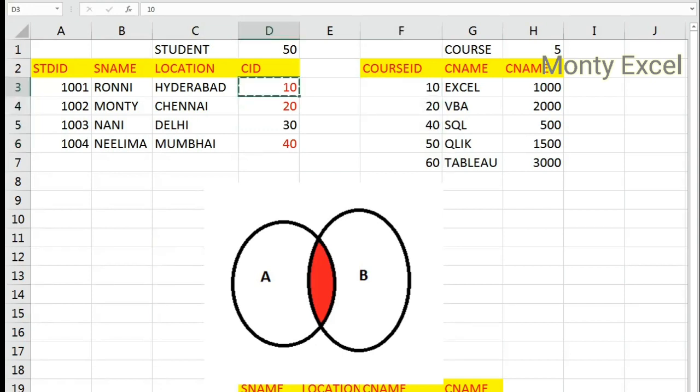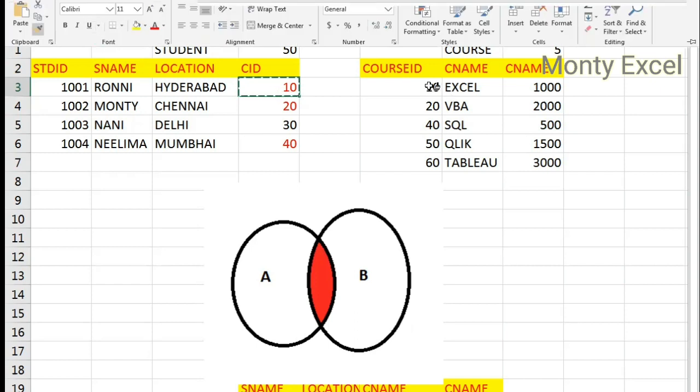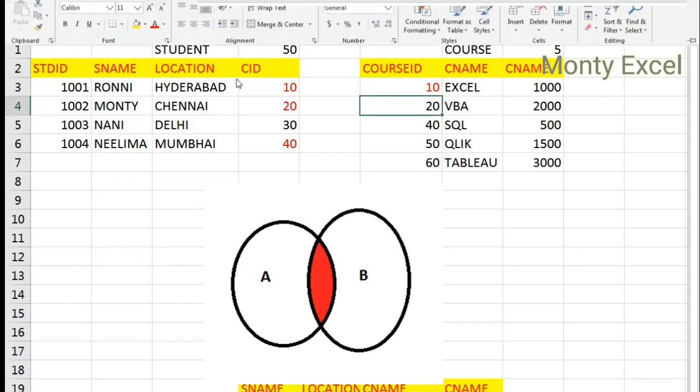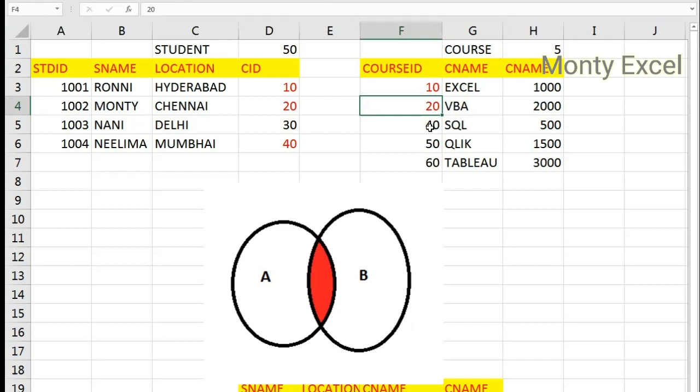Let me just do it quickly. There's 10, and we have 20 also matching. Then 30 is not matching. Then we have 40. And what is missing? In this table, 30 is not matching.